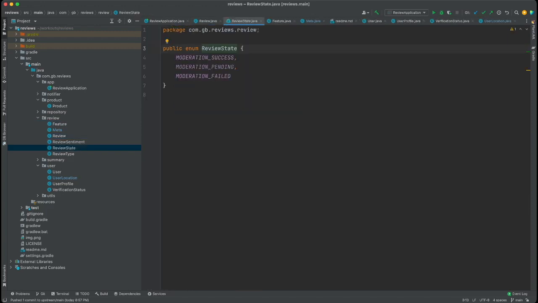Whenever a review is added, usually it would be moderation pending. It's not moderated. It goes into the pipeline where the pipeline can check for some of the foul words or whatever it is. So we need to capture the state of the review and persist it and change the state, right? Whether the moderation is success, or the moderation is pending, or the moderation failed.